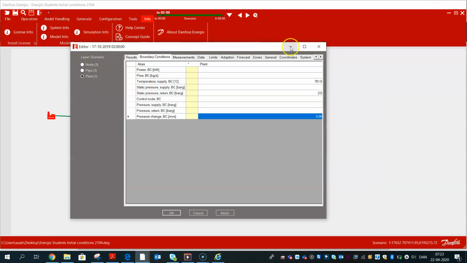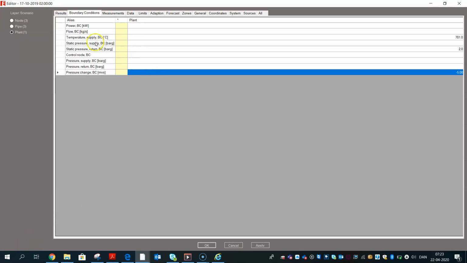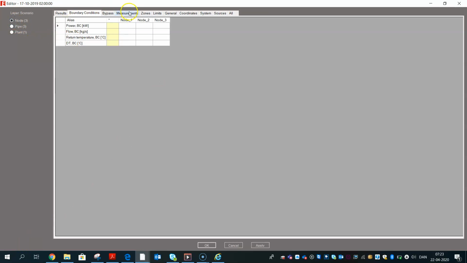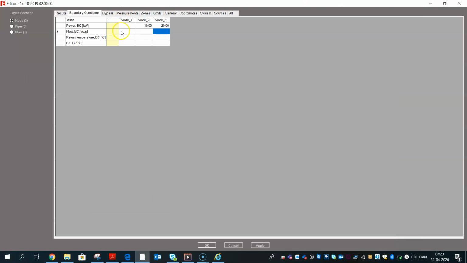I just want to make sure we have the right node, so that is node 2, and that is node 3. We have nodes, and was it 10 and 20, I guess? 10 and 20. I'll go into this one again, 10 and 20, and we want a return temperature of 45 degrees from these nodes.